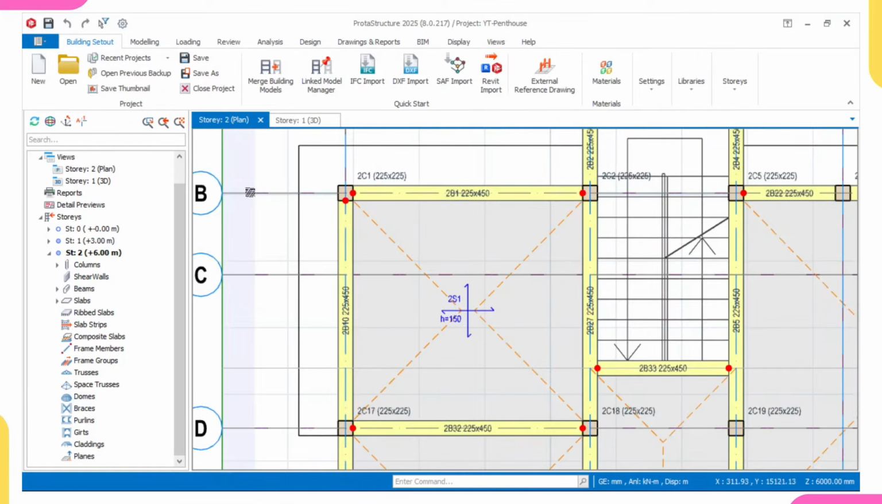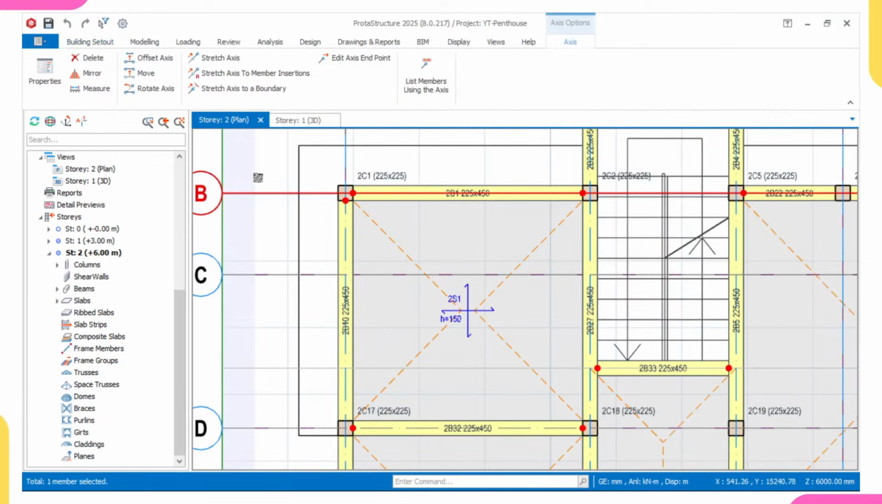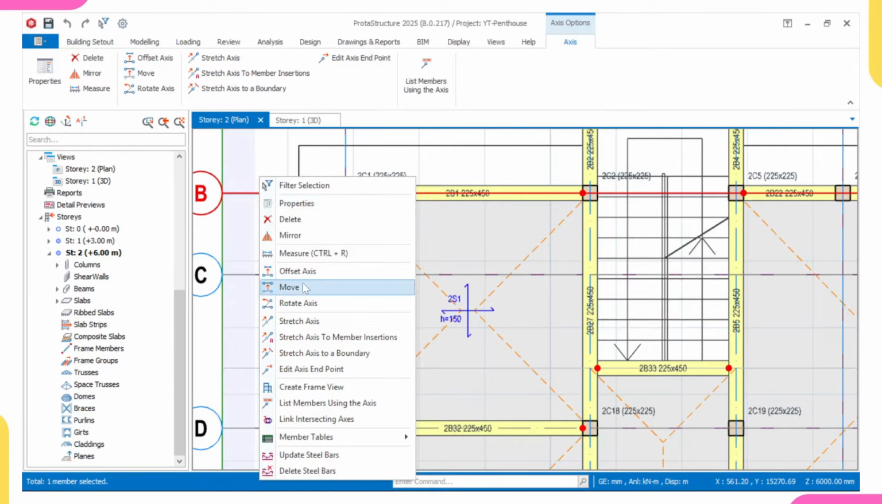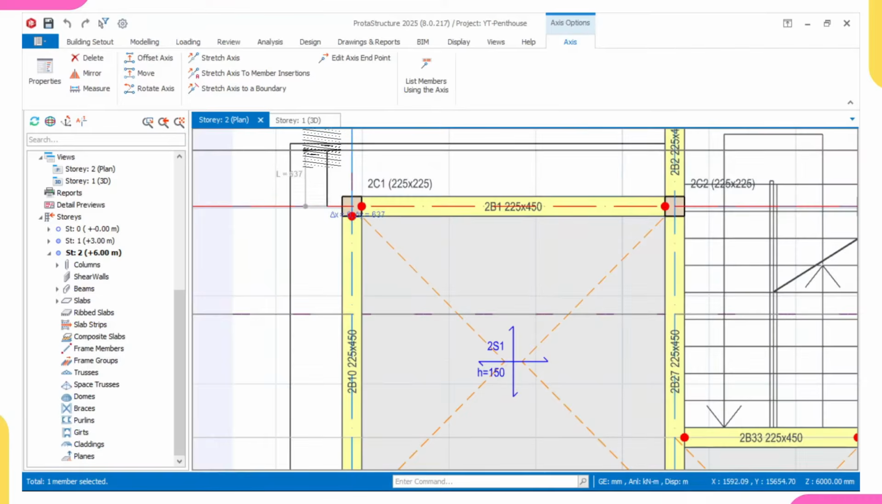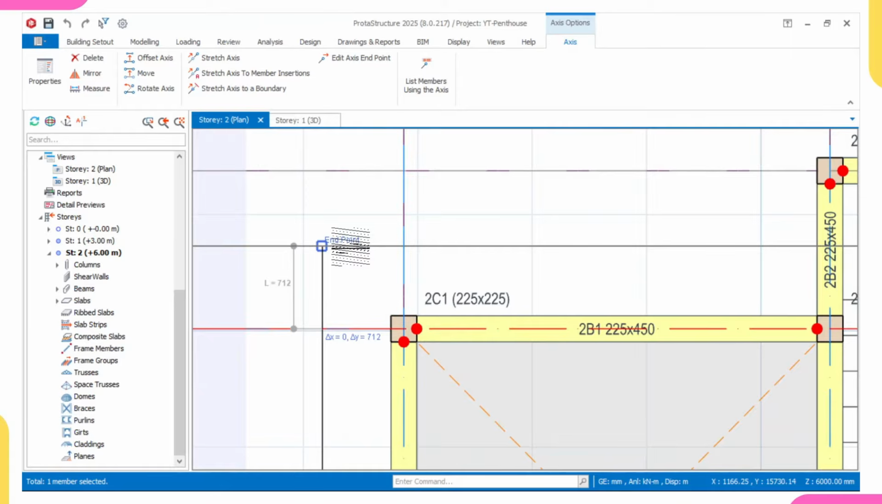So what I'll just do is that I'll escape. Then I'll click on this. Then I'll click on offset axis. Once I click on offset axis, I'll just come and place it at this point.